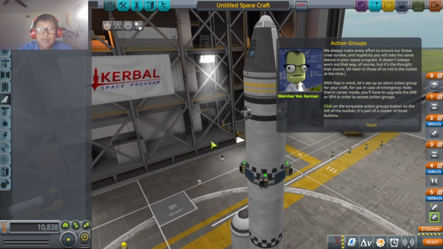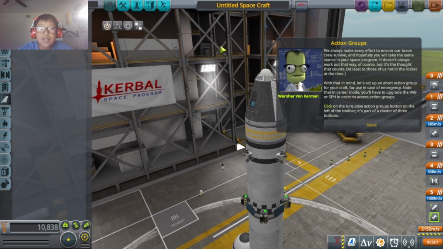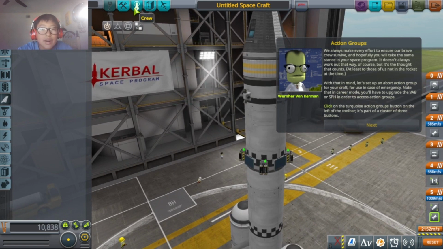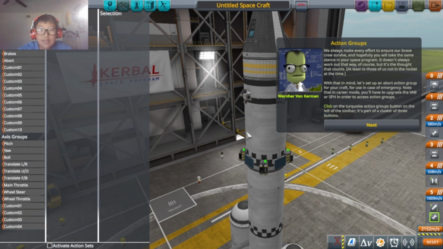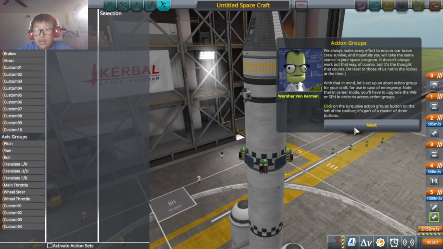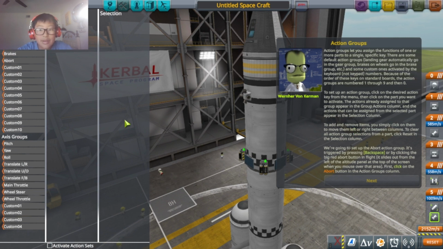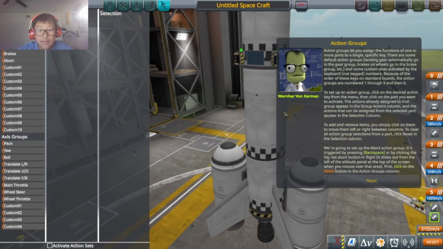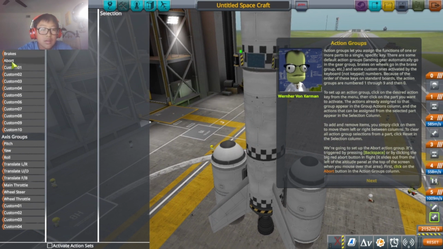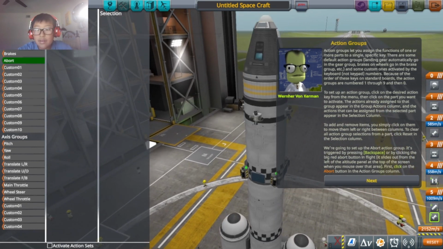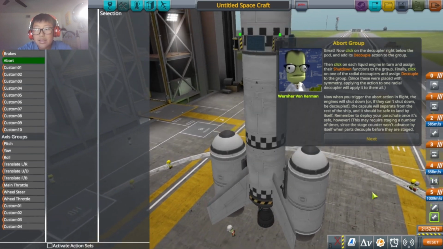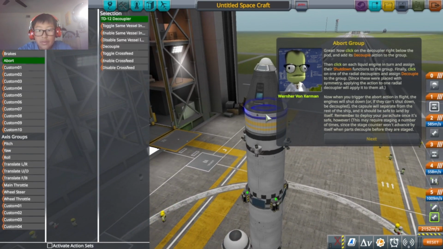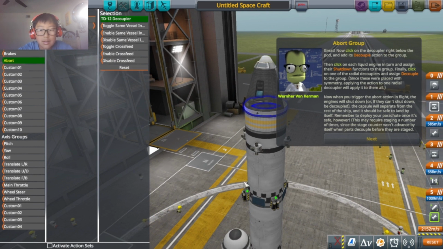If something goes wrong with the rocket, the astronauts aren't gonna survive. So you want to do abort action. Abort action group, like clicking on actions over here. Now, if you don't have a mouse, it's probably going to be a little difficult for you. Click on abort. This can be triggered by your backspace.